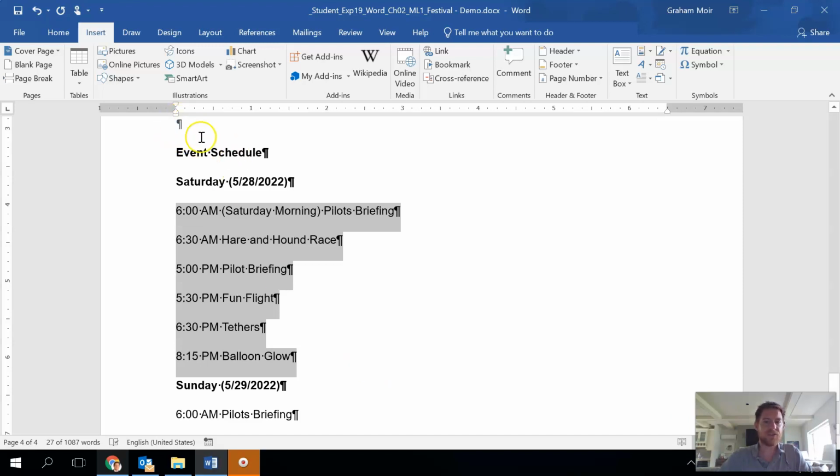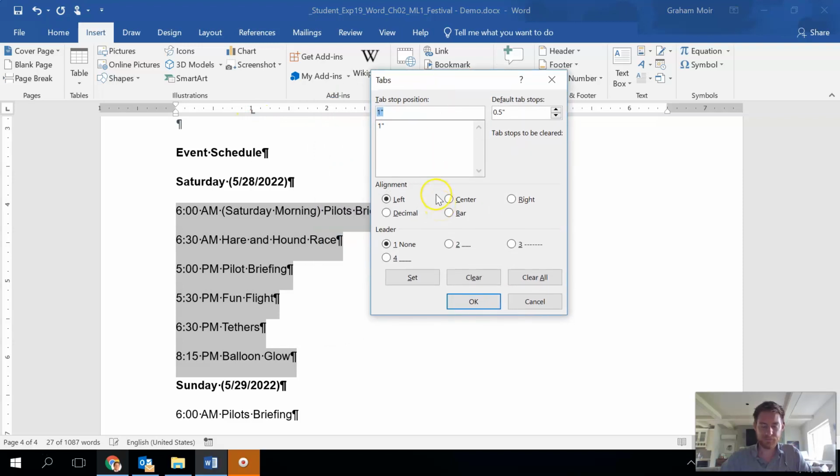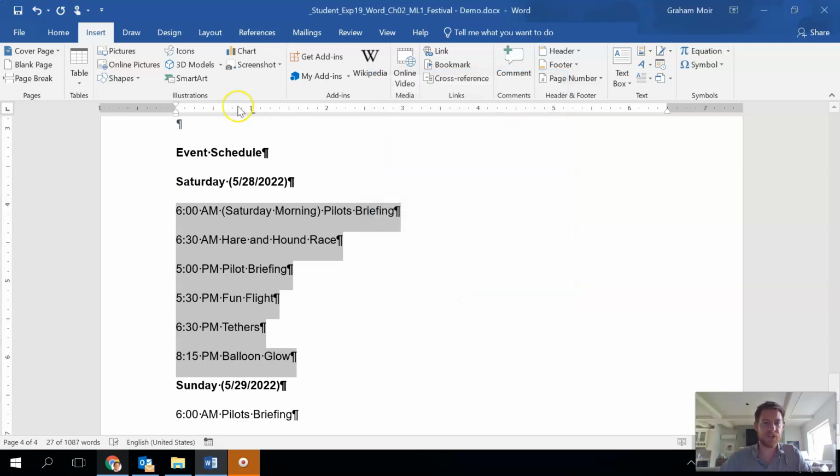There's a couple different ways to do this. I think we'll do it this way. So if you see where the 1 inch area is on your ruler, if you double click it, it lets you put in some tab stops. So what we're going to do is we need one at 1 inch. So, okay, 1 inch there. It needs to be a left tab stop. Perfect. I have left selected here. And I'll hit set and OK. So we've got our 1 inch stop here.